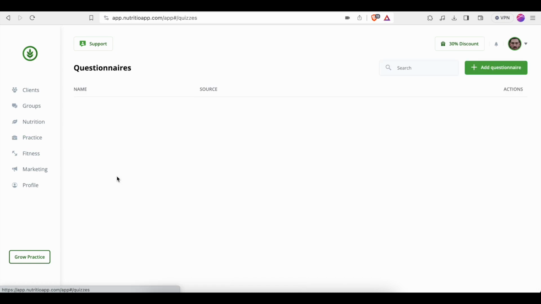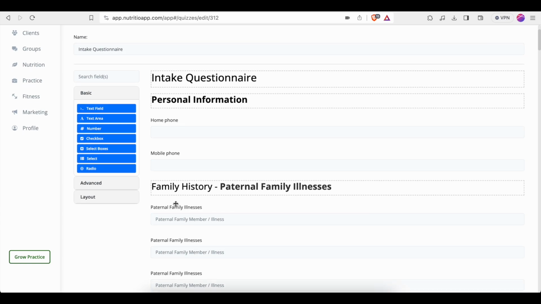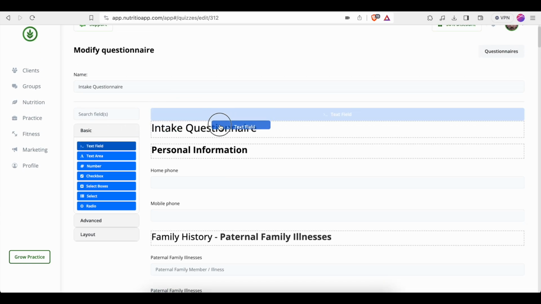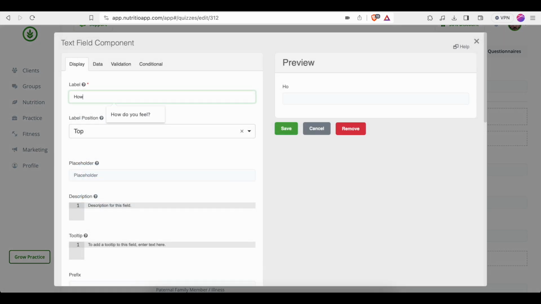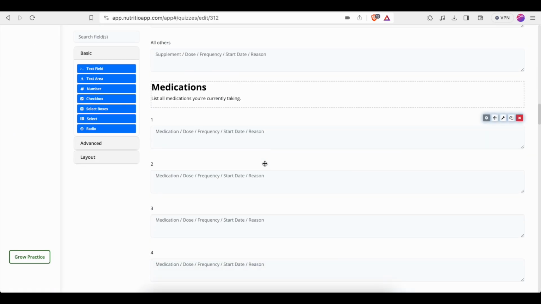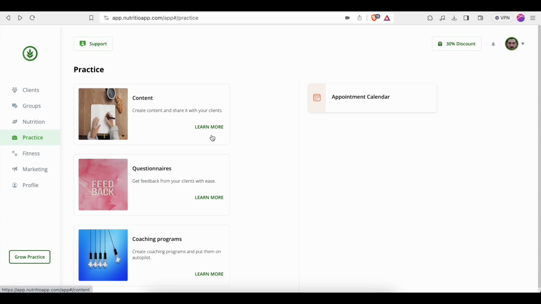Going further, the questionnaires part contains a list of questionnaires where you can create your own questionnaires. It's very easy to create them. Just drag and drop a question here and put the question, how do you feel, for example? And you can send these questionnaires to your clients. You can even add a signature field at the end where the client can sign a form.